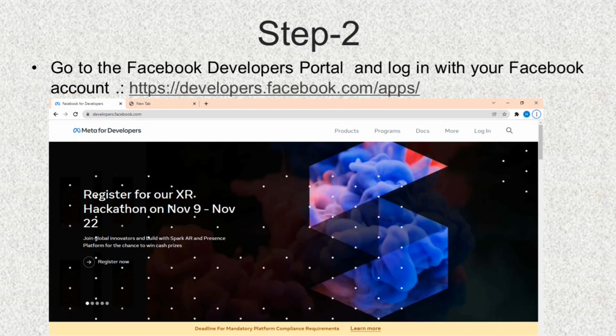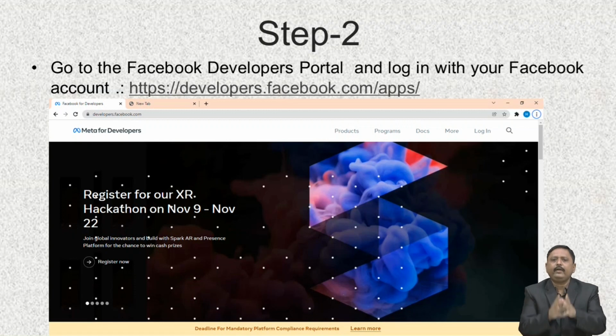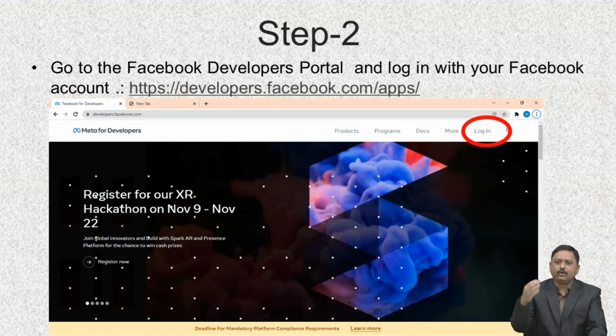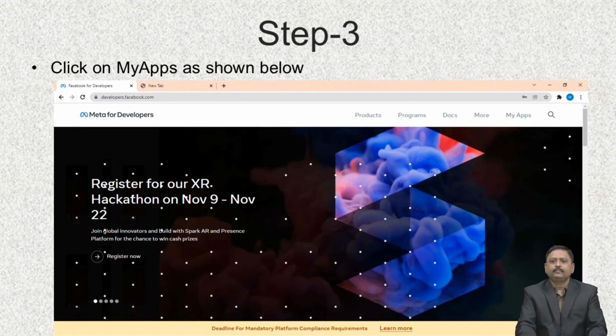Now, the second step is to go to the Facebook developer portal and log in with your Facebook account. The URL you can see on the screen, which is https://developers.facebook.com/apps. On screen you can see the login button. If you are not already logged in, you have to log in by clicking on this button. After login, you will see this screen. Now, that login button has changed to My Apps, right? That you can see on the screen.